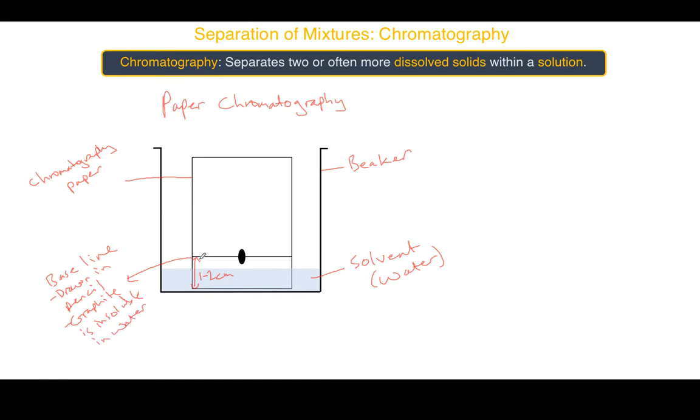Let's assume for this example we are separating out black felt tip pen, which is soluble in water. So a spot of black ink is placed on the baseline. Obviously this is done before placing the chromatography paper in the water. Now the water must not touch the ink, otherwise it would dissolve straight into the water. Notice there is a gap so the water can travel up the paper. Imagine then from this point now we have the water travelling up the paper. We would see the black ink separate out into the different dyes that it is made up of.